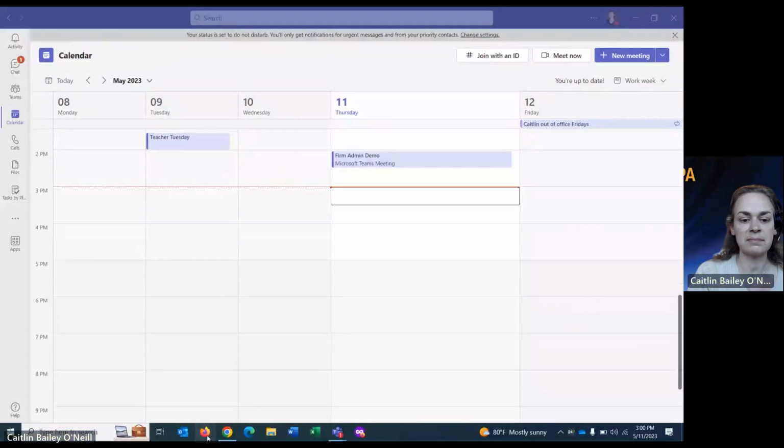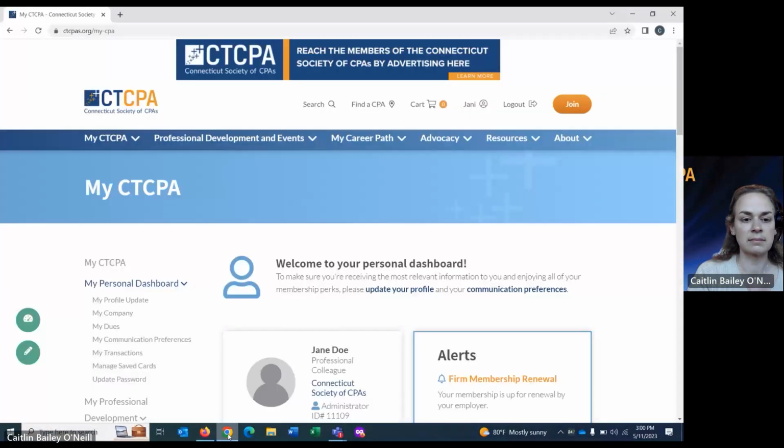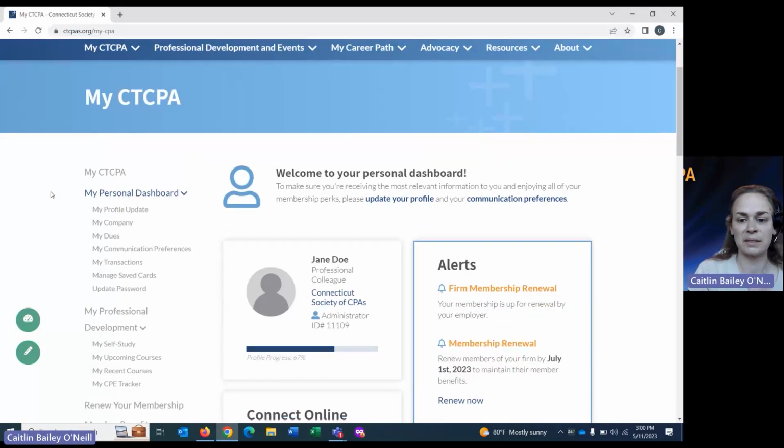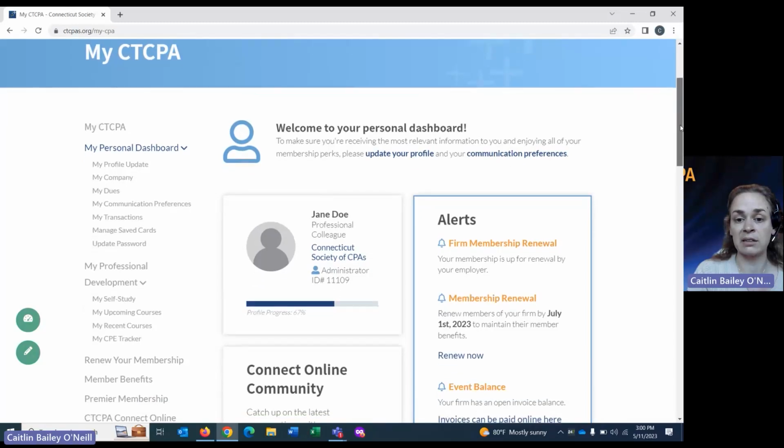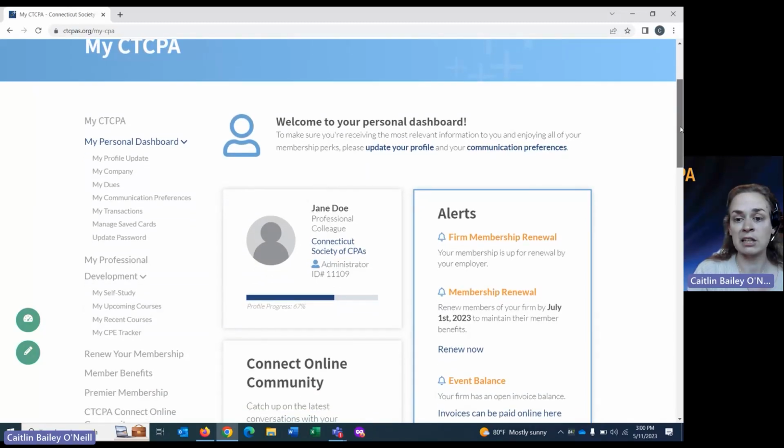So I am going to go ahead and share my screen so I can show you what's changed since we last did this demo. So you can see here, I am already logged in as Jane Doe, who is our tester admin. I just want to draw your attention over here quickly to the alerts section on the right-hand side. When you log in, you will land at this dashboard.